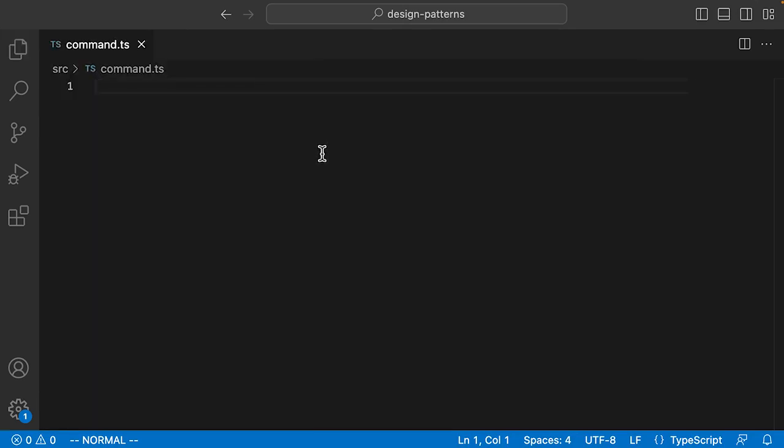And the main idea of the command pattern is that any change that takes place in our program should be able to be represented as its own class. All right, so let's just jump in here and see what this pattern is going to look like in code, because that'll probably help us understand how it works a little bit better.